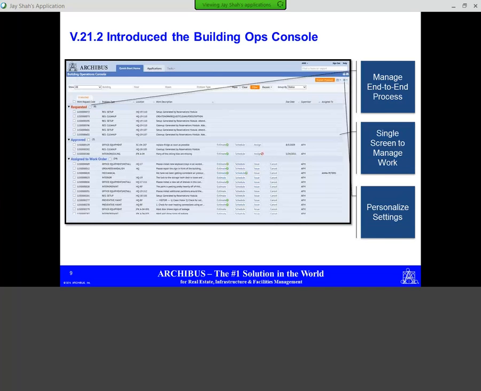In the building operations module, we introduced a new console, which is the building ops console. The building ops console is a one-stop shop for the supervisors or the maintenance managers to manage all the work orders from end to end. So they can look into all the work orders by their statuses, how many work orders are in process, how many work orders are put on hold. Not only that, but from this one console, supervisors can also estimate, they can schedule, they can issue work orders. They can look into whom the work order has been assigned to. They can look into all the work orders that have been escalated just from this one single console. Really powerful.